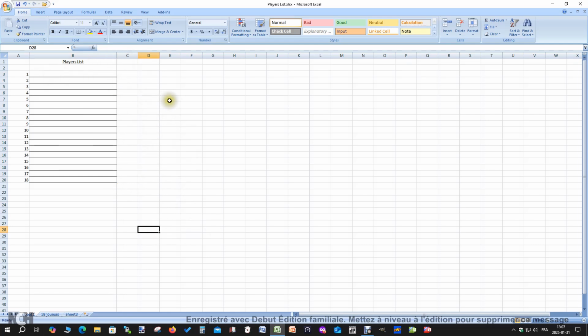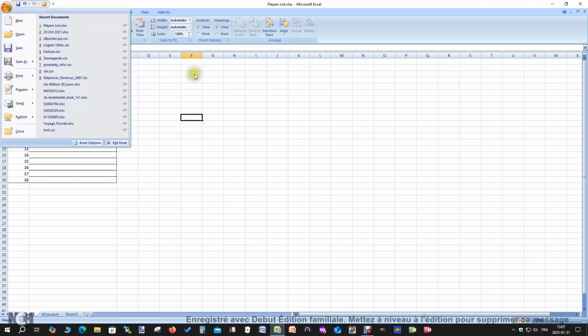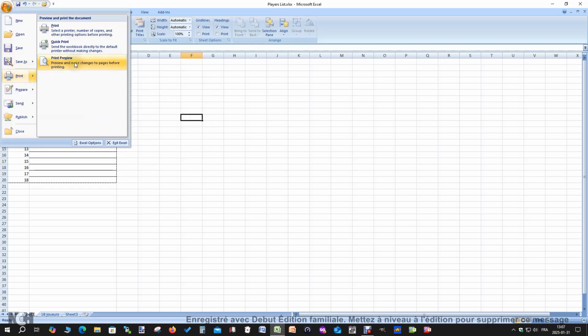Now, next step would be to define this as our printing zone. So I'm selecting all the cells. I'll go to Page Layout, Print Area. So I'll define this as my print area. Now if I go back, I want to see how it looks. So I go here, my print preview.